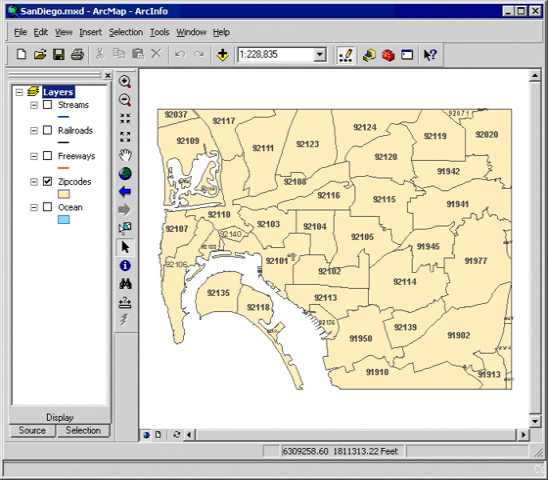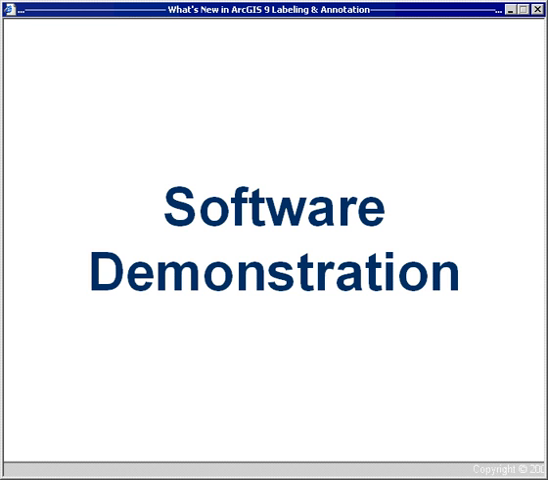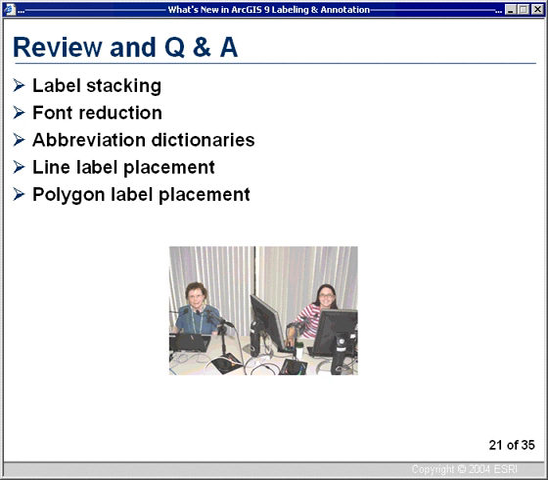Okay, we'll go ahead and go back to the slide and review and question and answer period. So again, with this section in Maplex, we talked about label stacking, the font reduction, the use of abbreviation dictionaries and alleviating clutter on our map, and our line and polygon label placement options. So at this point, I'll turn it over to Sally to answer some of your questions.